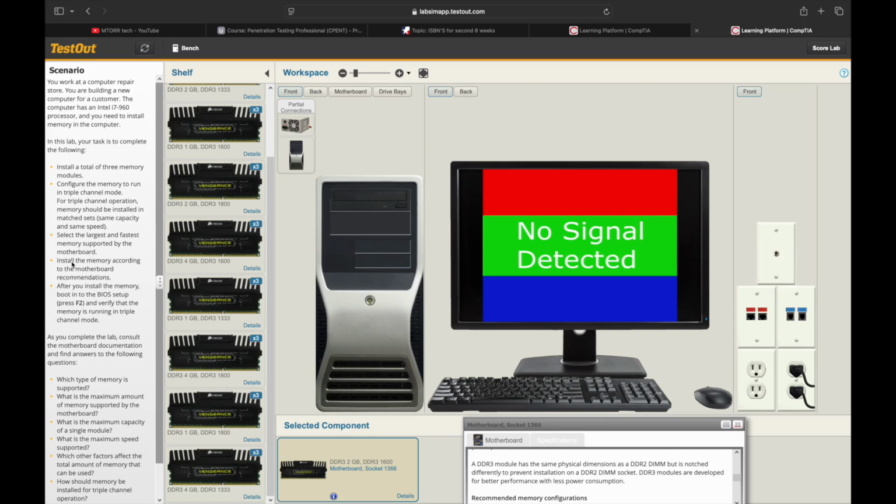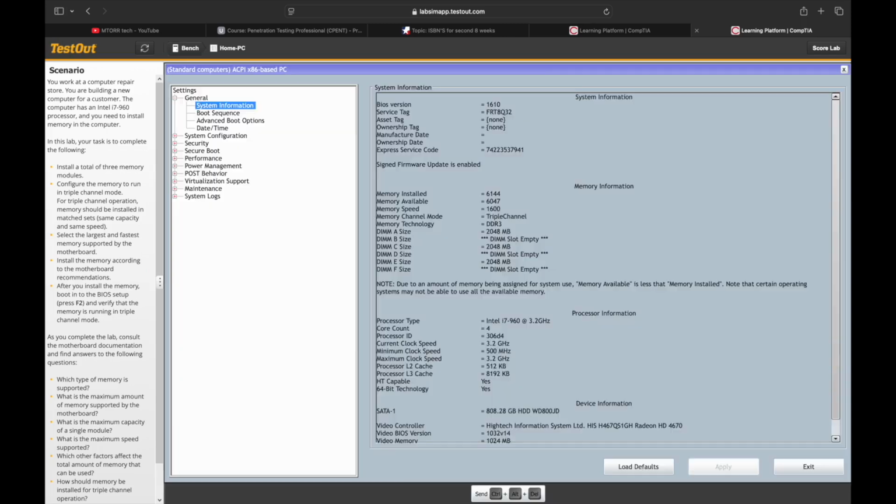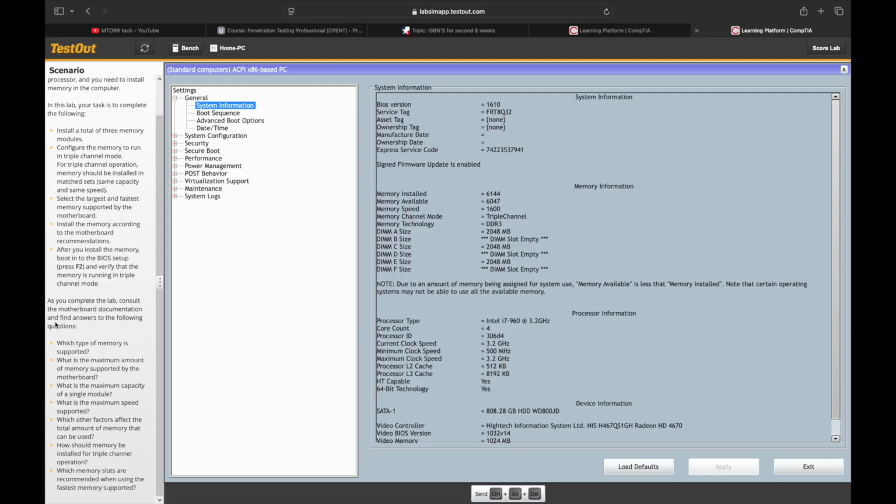Now that it's installed, we have to configure. Okay, select the largest and fastest memory. Install the memory according to the motherboard recommendations. After you install the memory, we're going to boot into BIOS, and we are in triple channel, 2048, DDR3. And then what does it say? As you complete this lab, consult the motherboard documentation and find answers to the following questions. Okay, obviously we found the answers, right?